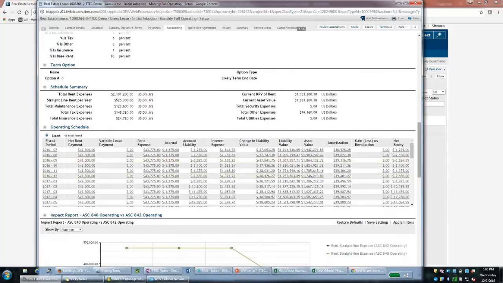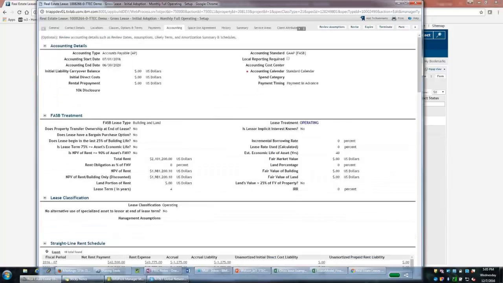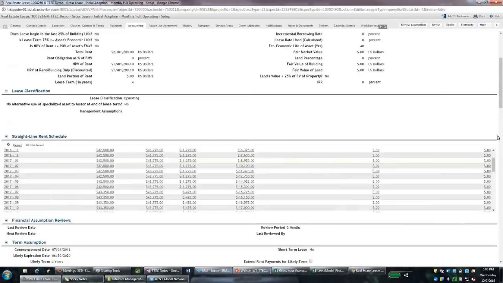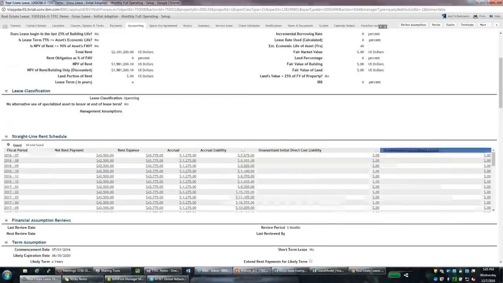So here I have an initial setup record. This record is similar to the old record in 840. So what we'll do here is an initial adoption. To do that, we go through review assumptions.